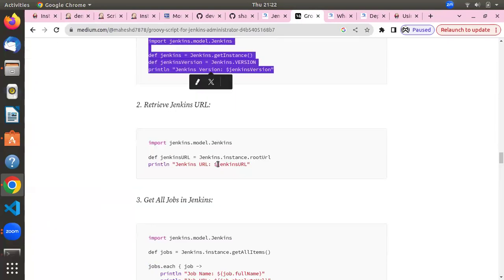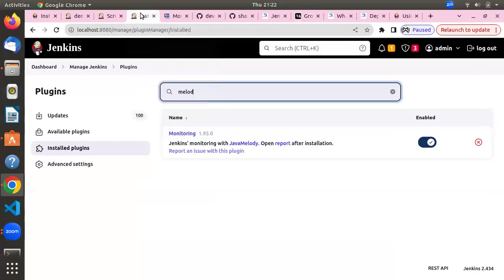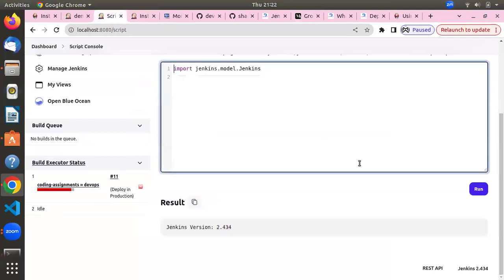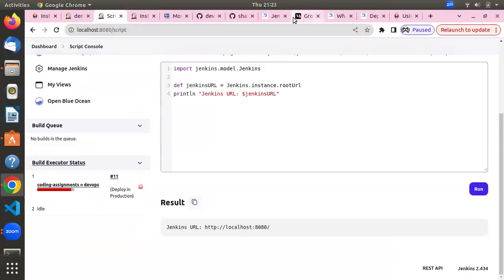Similarly, if I want to get the Jenkins URL, I can execute Groovy and get all these things. So this is how script-based automation works in Jenkins. Using scripts, you can automate everything, but based on the use case, you need to finalize whether you need to create a job or configure the Groovy script-based automation. Clear?